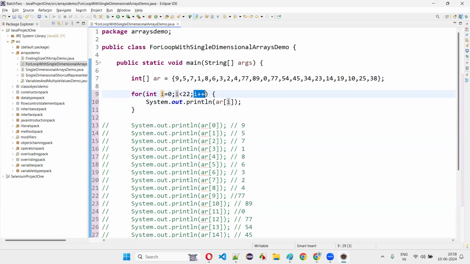Then finally, i will become 21. 21 less than 22, true. AR of 21 means the last element of the array, 38, also will be printed here. And after that, i will become 22. 22 less than 22, true or false, guys? 22 less than 22 is false.